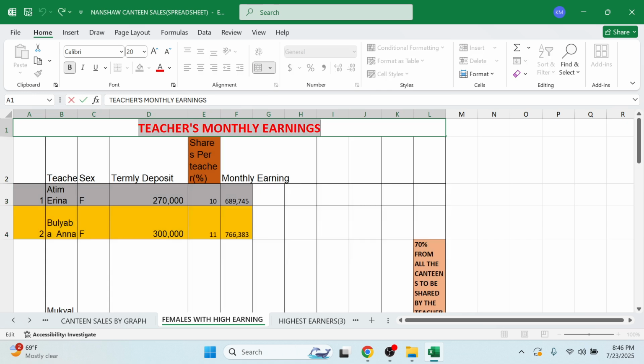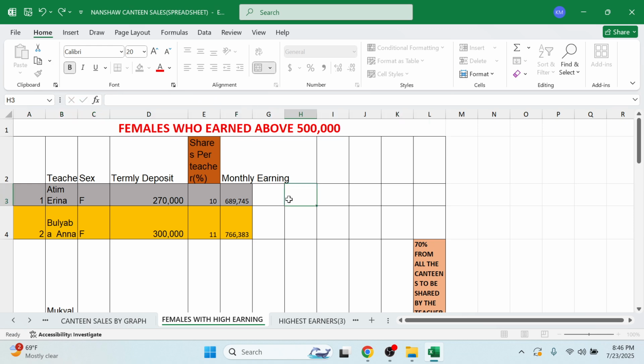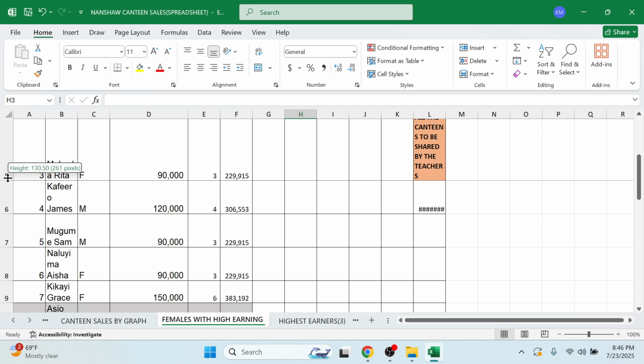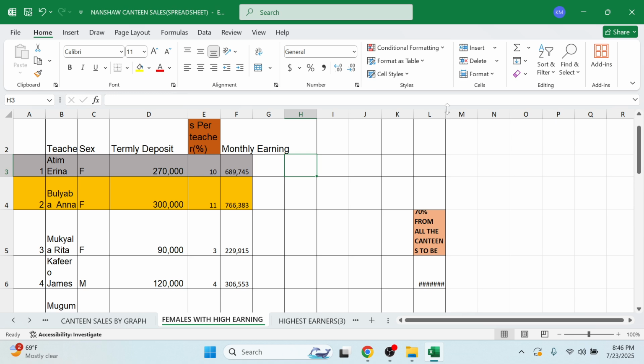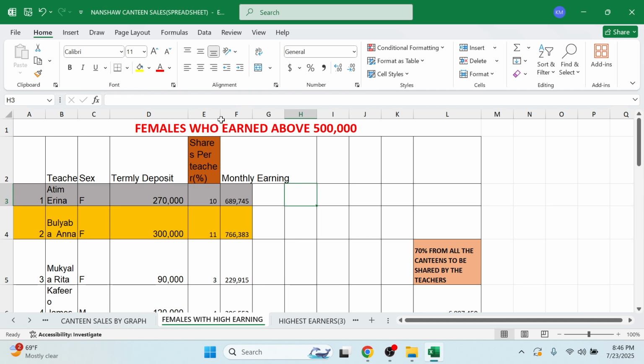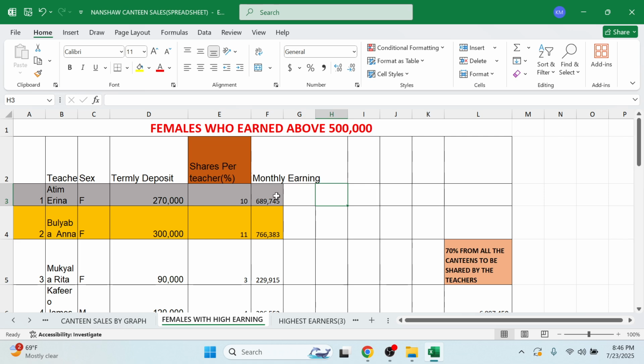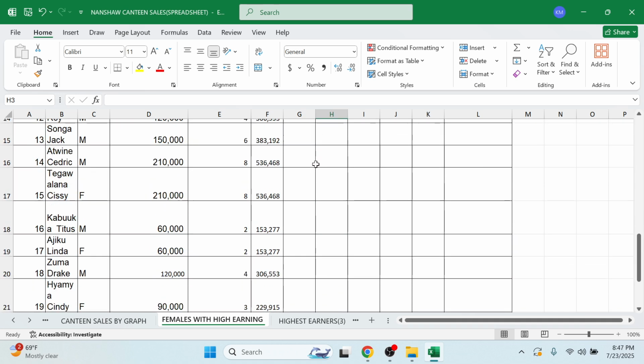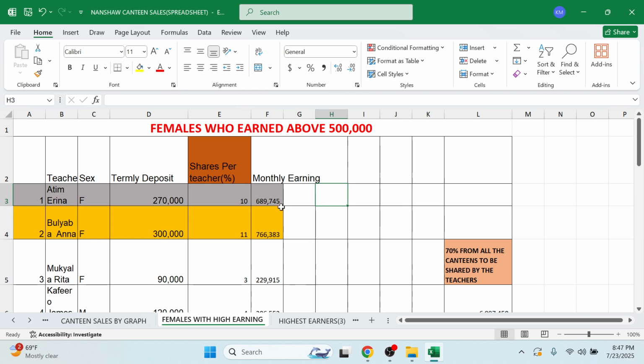I just change my headings to females who earned above 500,000. Females who earned above 500,000. Then I just sort them, I see them. So I'm just dealing with the columns, increasing them, etc. Females who earned above 500,000. Anyway, I have to sort them.